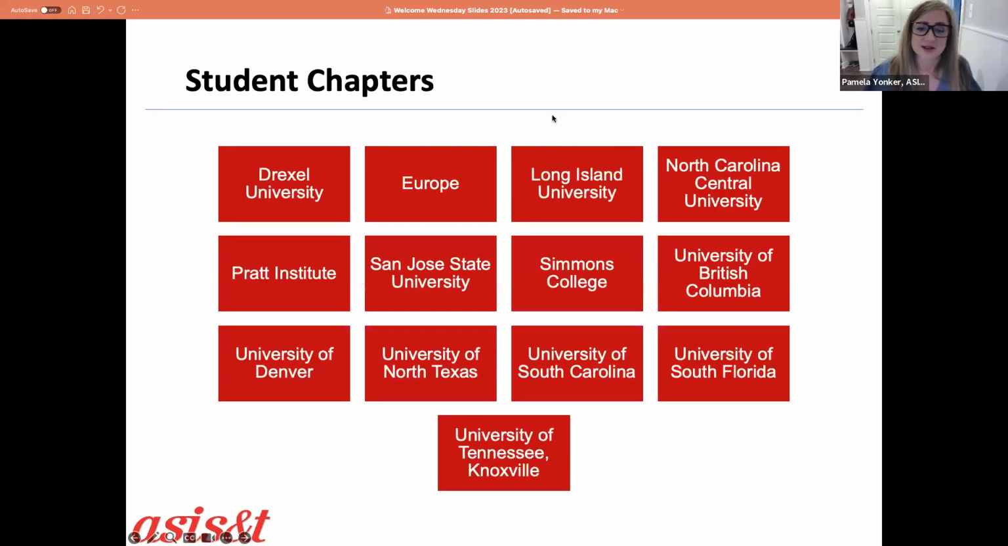We also have, I believe, 13 active student chapters. If you are at an institution that you know would like to start or revive a student chapter, we're putting together some information that can help the chapters get started. So please contact me if you don't see your institution here and you'd like to be listed and get that student chapter started.